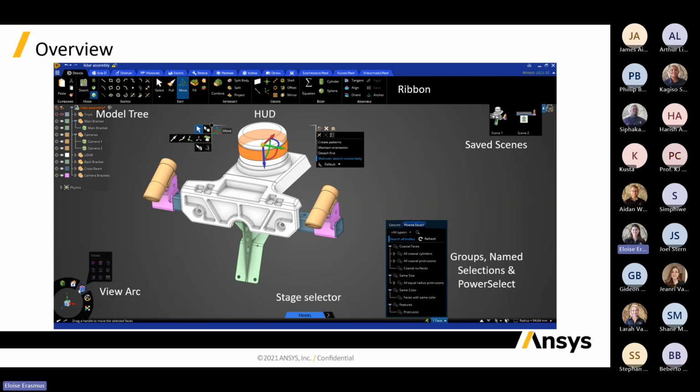Then, very familiar to SpaceClaim users, is the ribbon at the top. The layout was kept quite similar so as to not confuse us too much, but it still contains all your tools organized into categories to help with workflow. Then at the bottom, we have tools like groups, named selections, and power select. These are activated once you have selected, for example, a surface, a line, or even a body. So you can click on the bottom there.